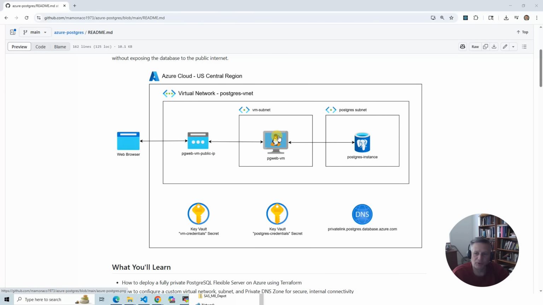And here is where we run pgweb. But when this instance boots up, in custom data, the first thing it's going to do is load the Pagila database into the Postgres instance. And then after that, it's going to start pgweb, run it on port 80, which is the default HTTP port. And it allows you to log into the Postgres database, see tables, and run queries.